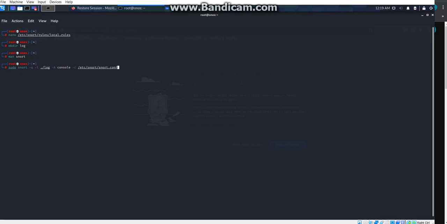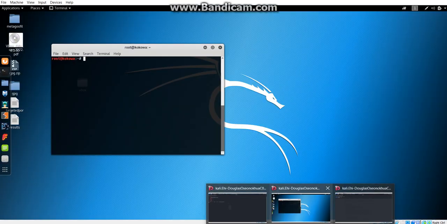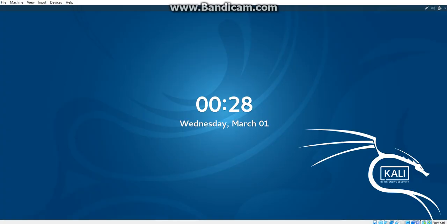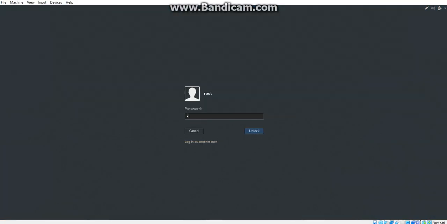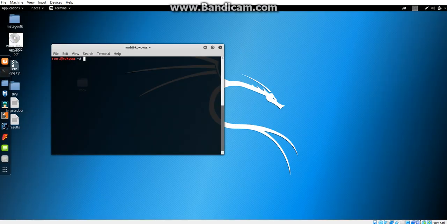So I hit enter. Since it doesn't display anything right now on the screen, it means it's working. So now I'll open my other virtual machine, and I can just test it. Let me ping the other host on the network.